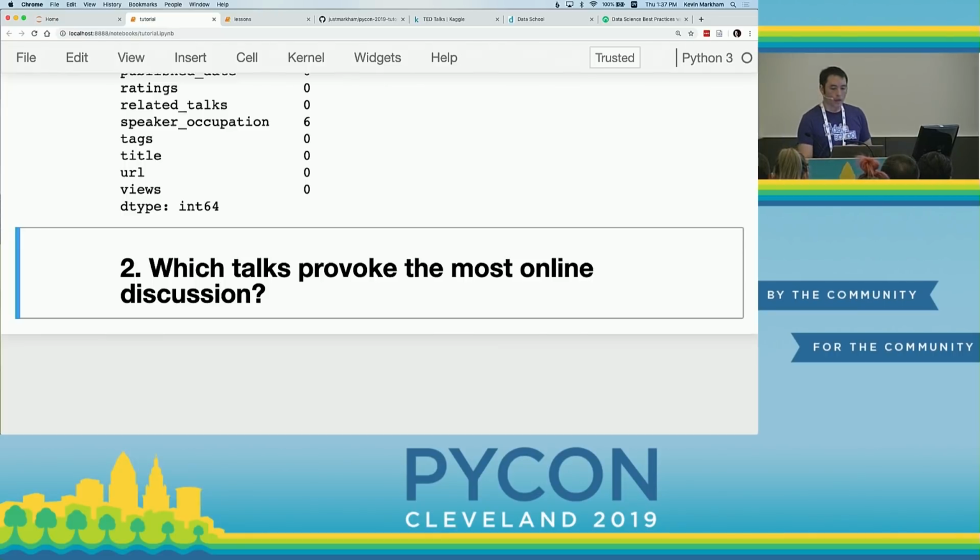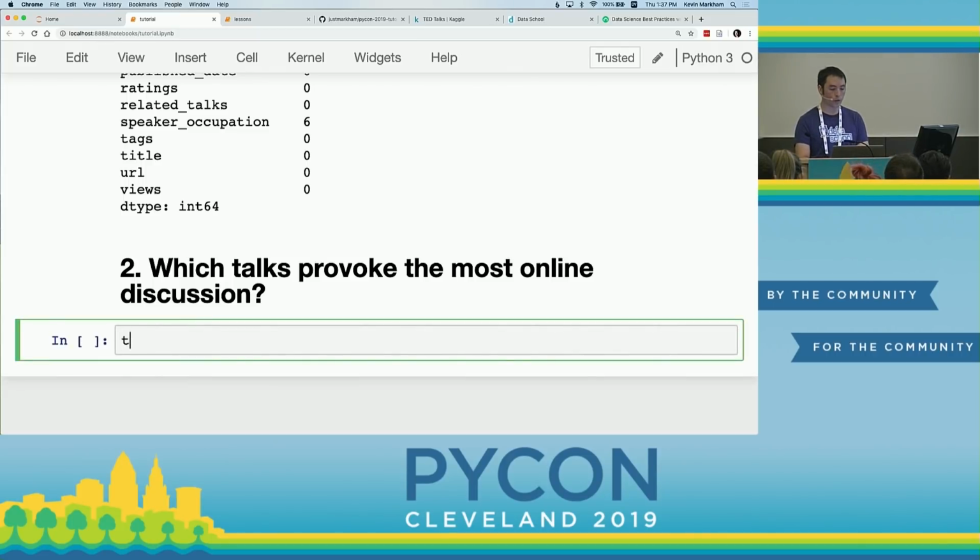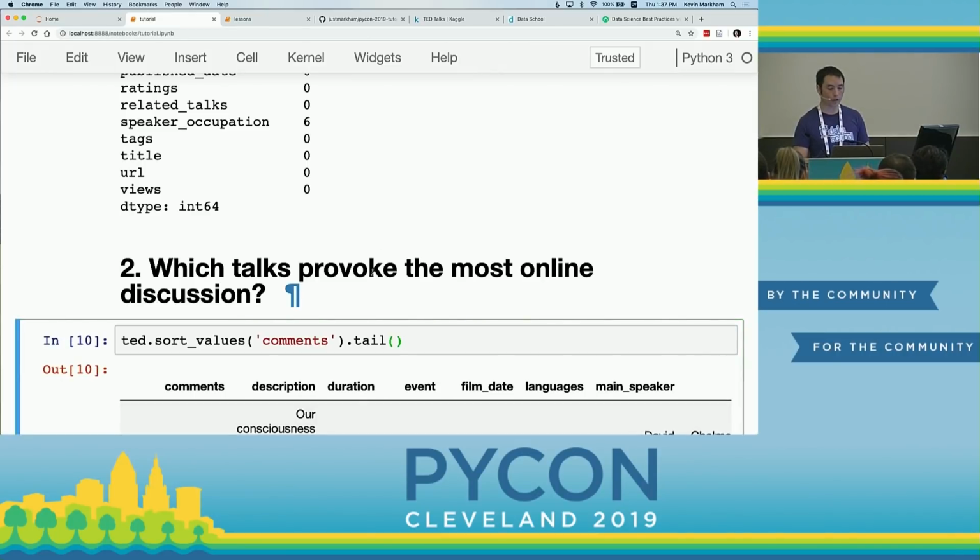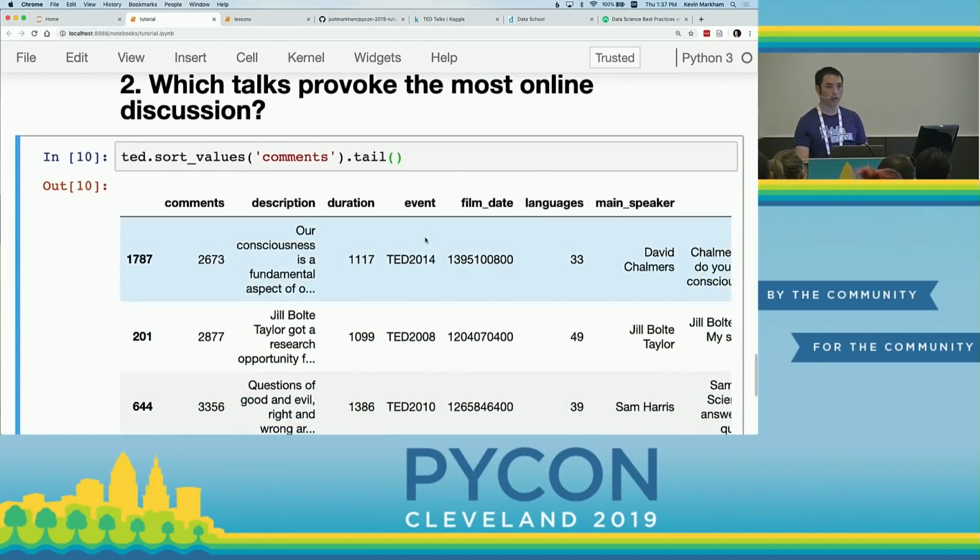But which talks provoke the most online discussion? So the first thing you might think to do is to focus on the number of comments, the comments column. So these are the number of first level comments. The thing I would do is use the sort_values data frame method and just pass it comments. Then we're going to look at the tail because this is sorting in ascending order, so you'd want the ones with the most comments. So that would be one idea, okay?